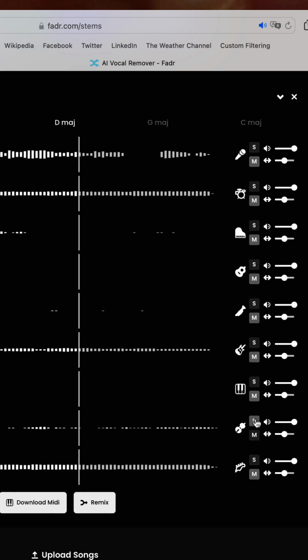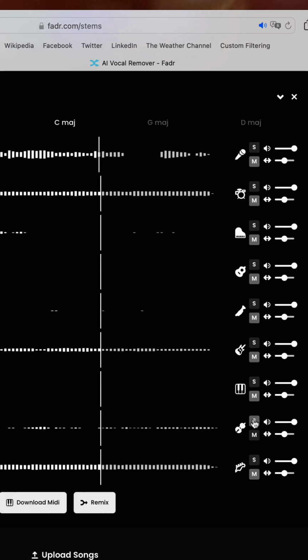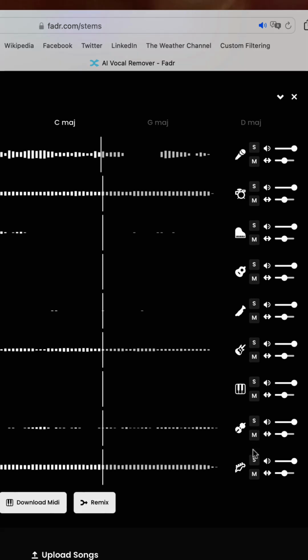Solo strings. Wow, strings is being picked up again. I didn't even add it in the music. Interesting. Bass.